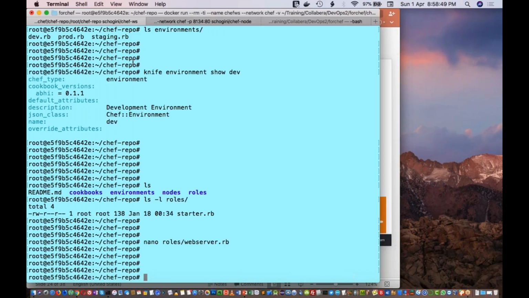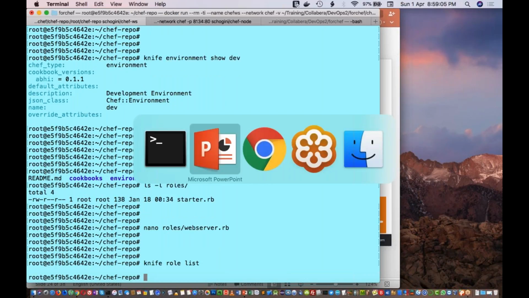Now if I go to this role section, you can see this webserver role, and here you can see the run list as the Apache cookbook. Okay, now if I execute knife role list, you will see one role, and that role is webserver.